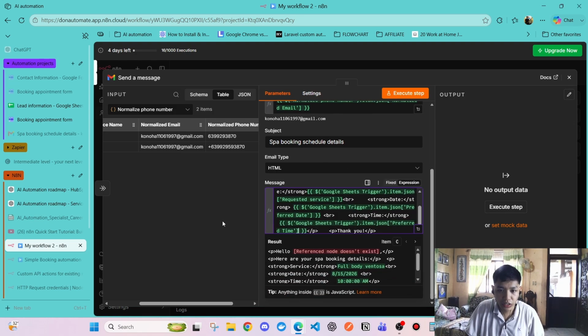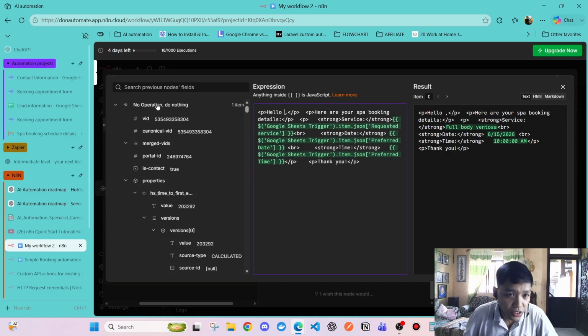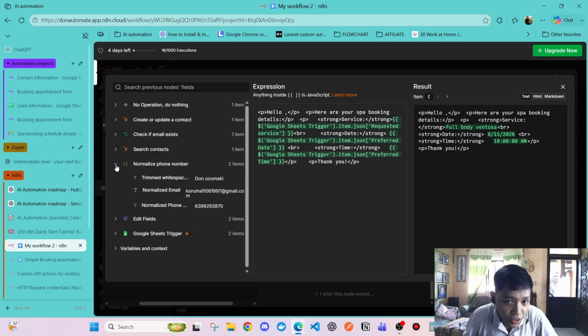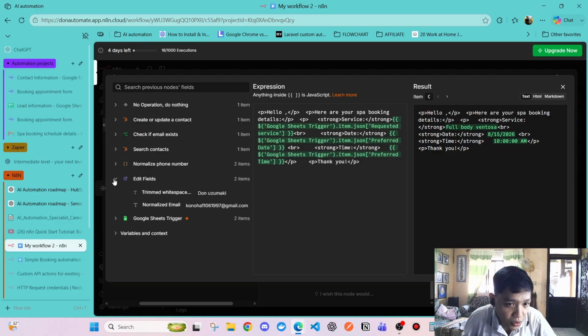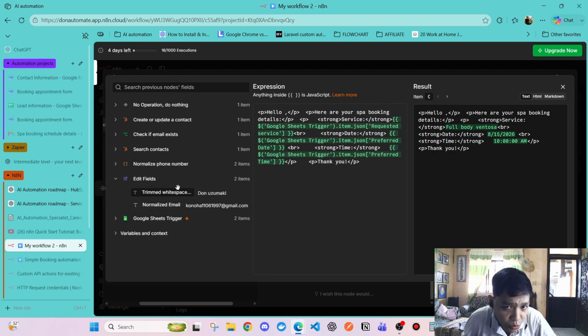So here, okay, hello. Let me just check. Reference node doesn't exist. Okay, so I'm just gonna edit this one. Just gonna go get the name. So I want the name, right? So normalize. Oh no. Normalize. Here, trim white space. Trim white space here.